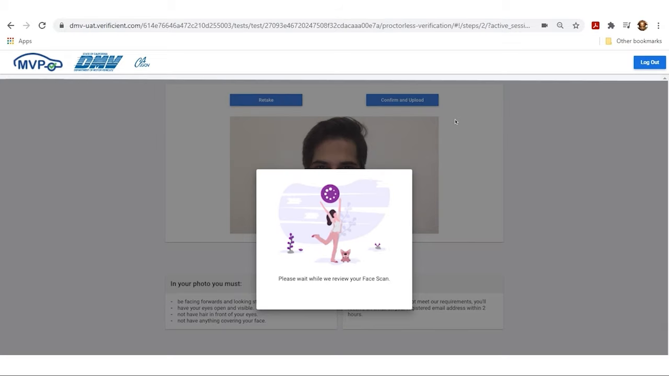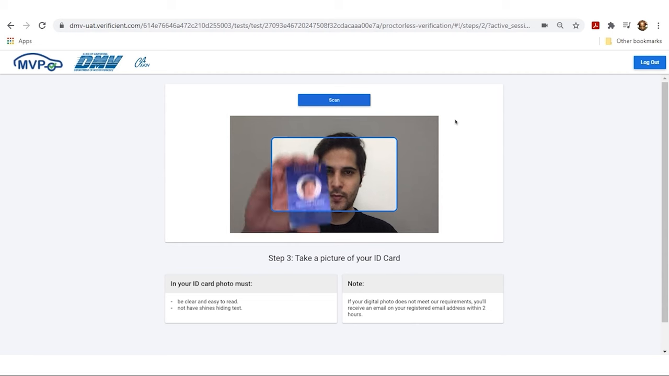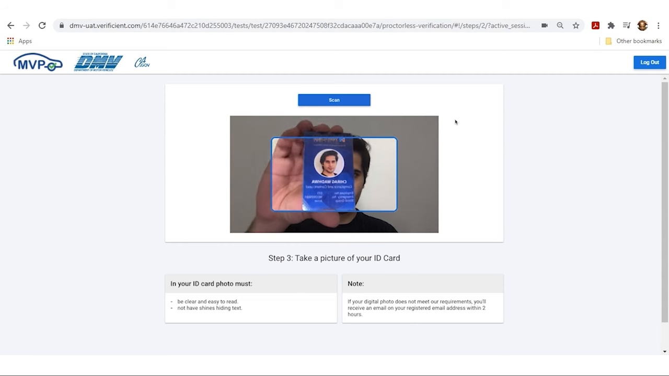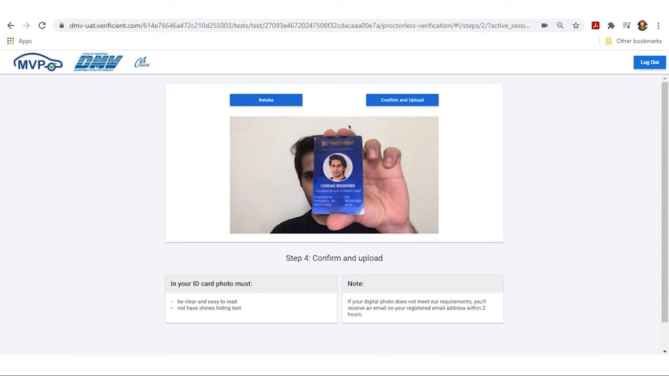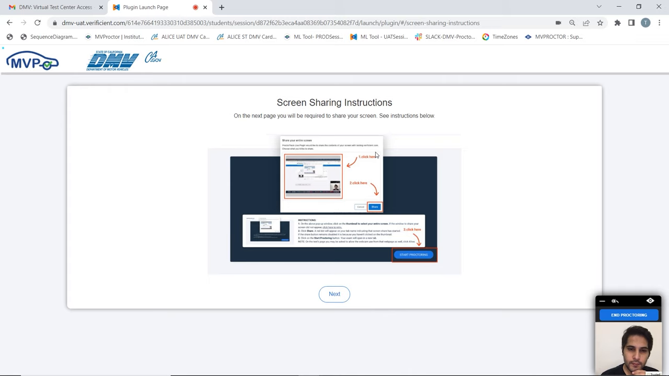The next step is the ID verification scan. Please align your approved ID with the outline of the screen. Please be sure that the text is readable and that your picture is clearly visible within the defined area. Click Scan. Once your scan is captured to your satisfaction, please click Upload Scan to submit.